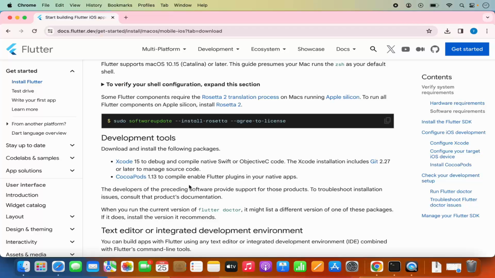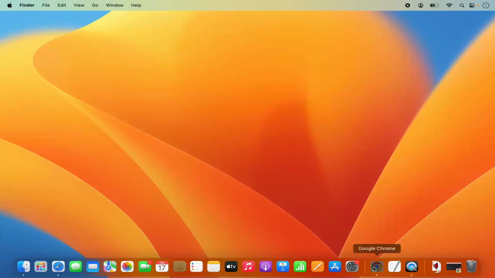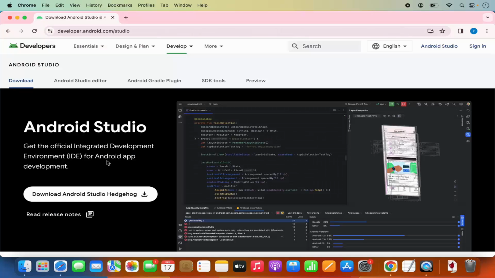Once you have Xcode, let's also install Android Studio. First of all, open your favorite browser and search for Android Studio, and the first link which will appear here will be from developer.android.com. We are going to click on this link, and when this web page opens, you will be able to see straight away this download button on this web page.